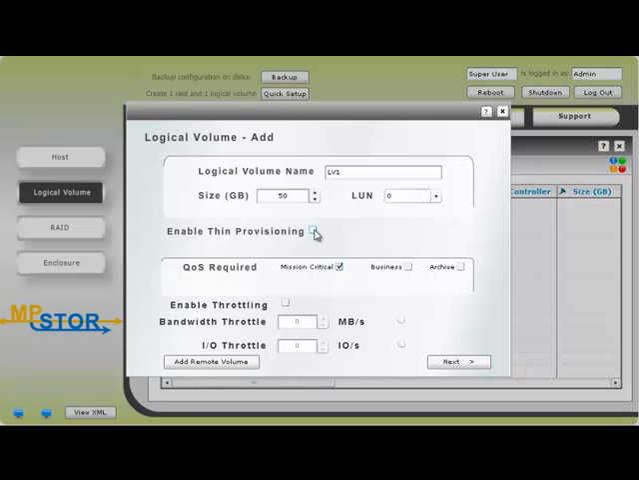That means that even though my size is 50 gigabytes, I do not have to provision all of that 50 gigabytes initially. I'm also going to enable another feature that's quite useful for volumes, which is bandwidth throttling. This allows me to say that anybody who accesses this volume cannot access it at a bandwidth greater than 50 megabytes per second. You can choose anything from 1 to 200 megabytes per second as your bandwidth throttle. You can also select the I/O throttle.